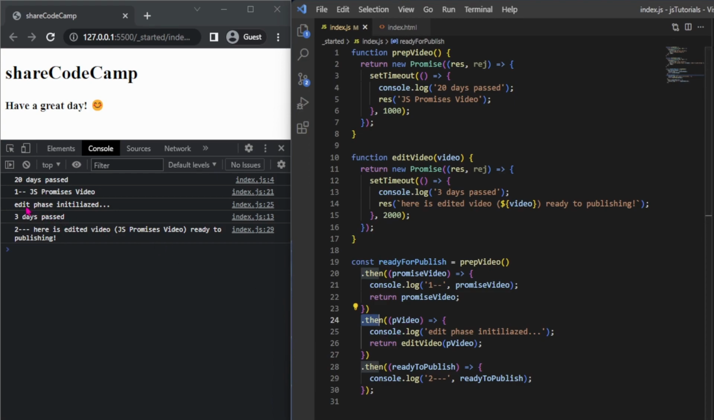And notice the edit phase is initialized inside here. This log is going to log first. Then we pass the ready video into the editing, and we return the resolve, which means this one. So after 2 seconds, we get our video ready for publishing, and then we just want to use it. We console log it to see if it's there.